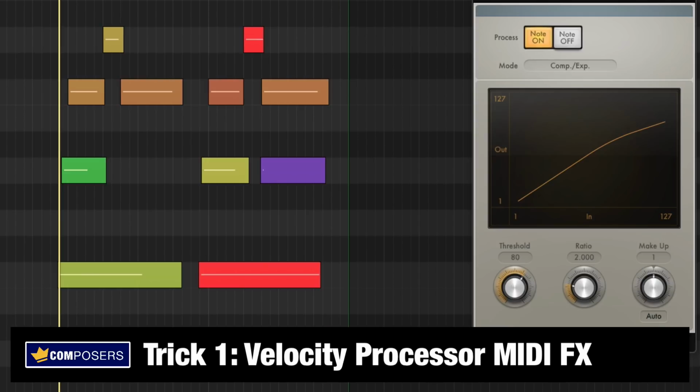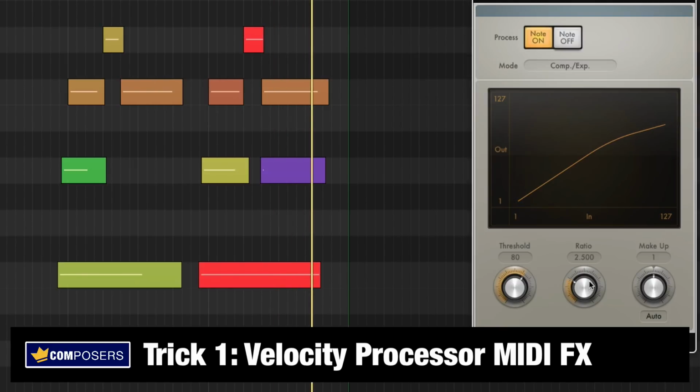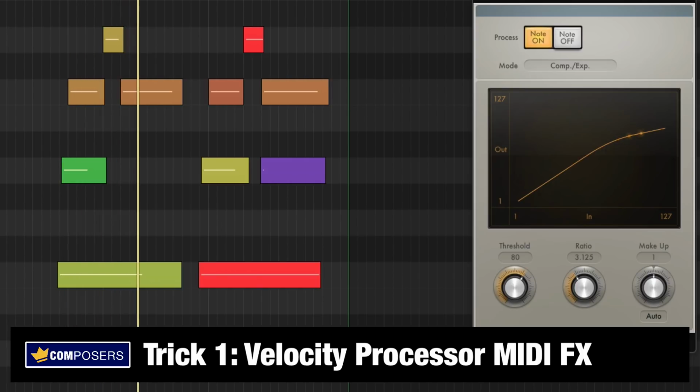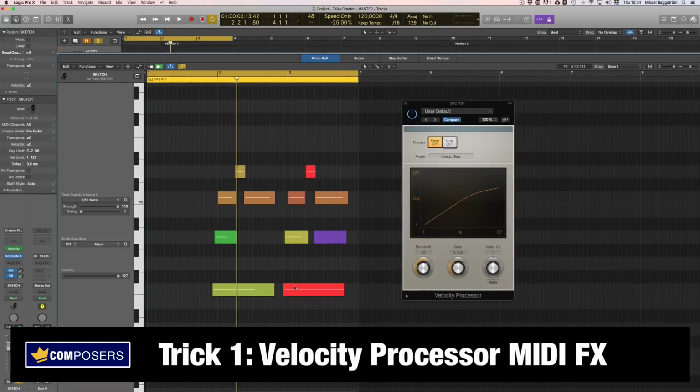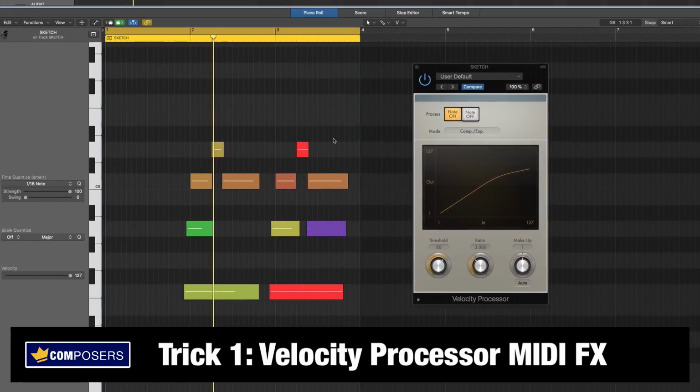So this will make these two notes be somewhere in between, basically. So listen to how it sounds now. Let's compress it slightly more, 3:1. That sounds way better.